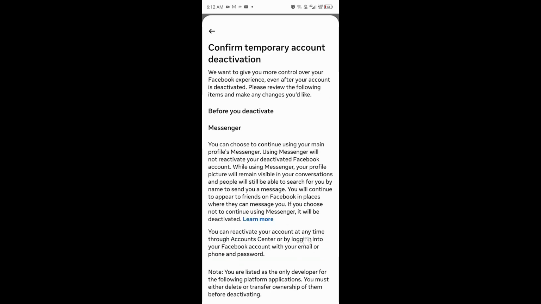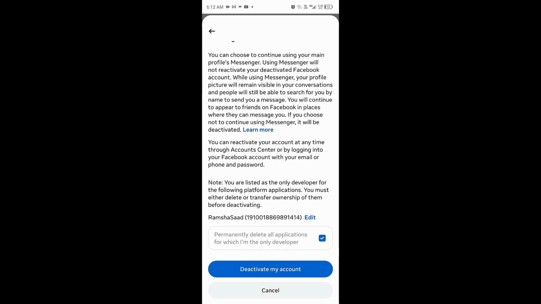Click on continue, and finally you just choose deactivate my account from the bottom. This process might take some time, and after that it will log you out of the screen, and that is all we have to do.